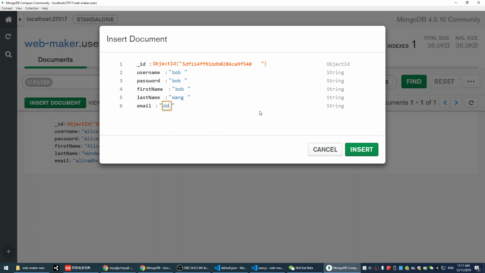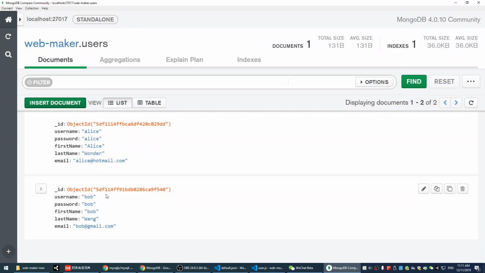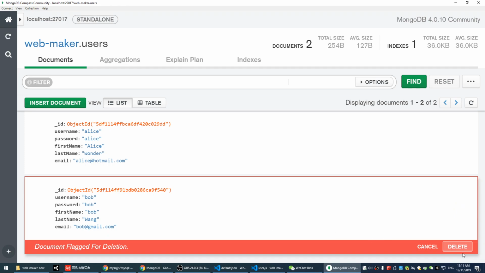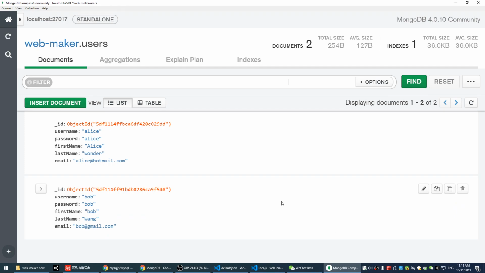Email, and just bob@gmail.com, and insert, and Bob is created. You can also remove it if you don't like him, and it's going to ask you, do you want to delete it? You can say cancel or just delete. And it's just going to be a little bit easier than just using the terminal.